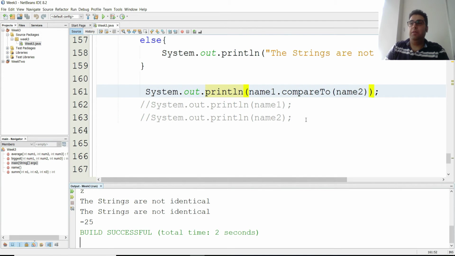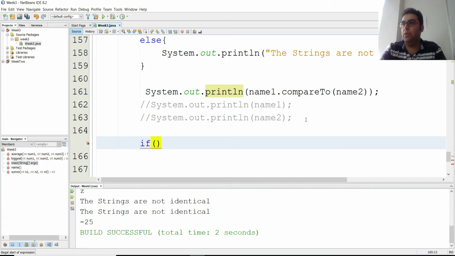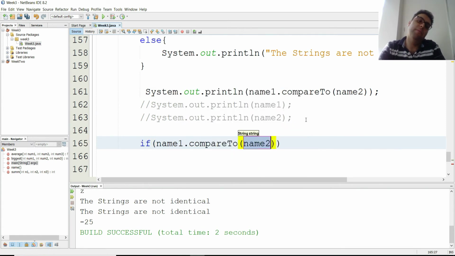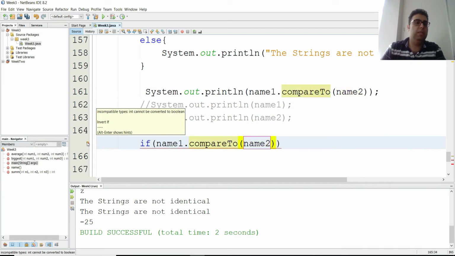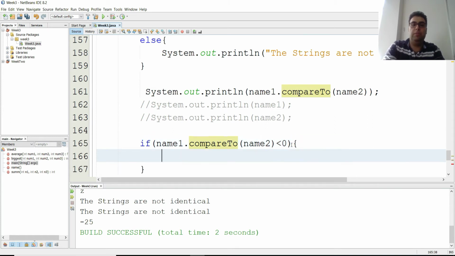So now let's write it in a way that we can generate something. This is not generating Boolean. So if you wanna use it in an if statement or conditioning it, you're gonna do this. So we're gonna do name one compare to name two, and right away it gives me the error. It says incompatible type, integer cannot be converted to Boolean, right? So this generates integer, and we need Boolean. So we're gonna say, okay, if this number is less than 0, so now it is a condition. So either give me yes or no.